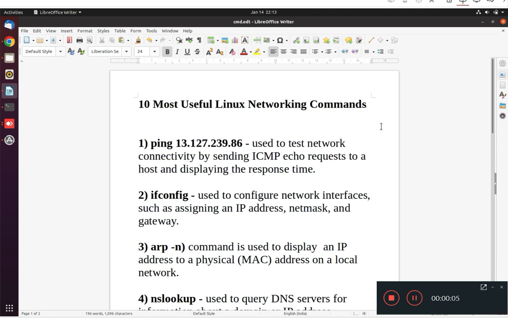In this video I will show you the demonstration of 10 most useful Linux networking commands. You can see on my notepad I have already listed the 10 most useful Linux networking commands. We will execute each and every command on the Linux terminal, and I will also describe each command and the process.